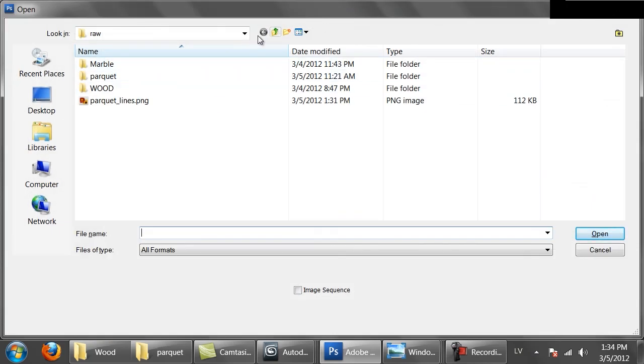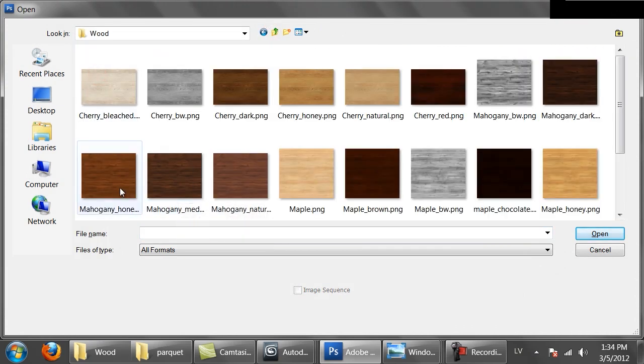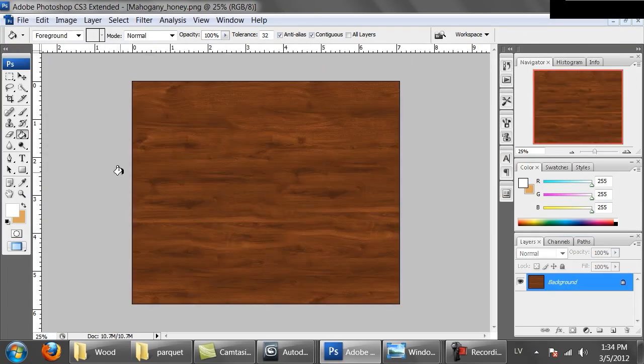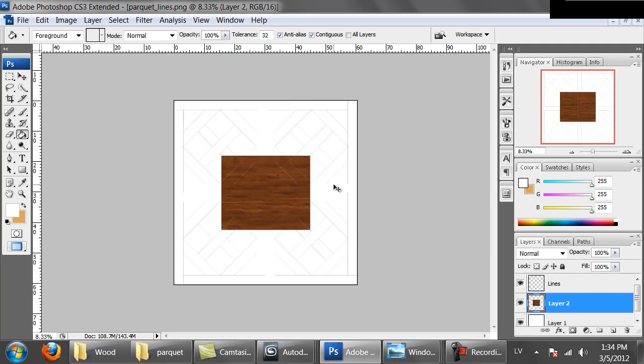So let's open our mahogany texture. I still like this mahogany honey the best, so I'm going to use this one. Select all, copy, switch back to this parquet texture and paste.